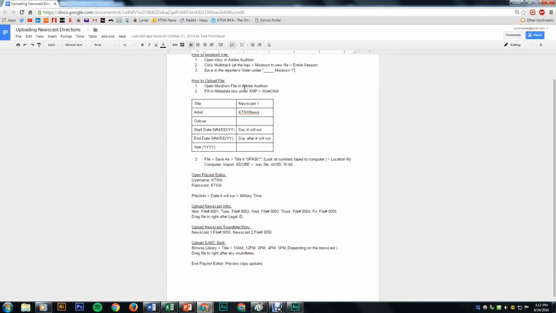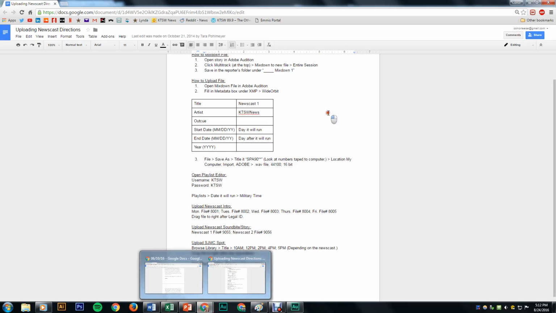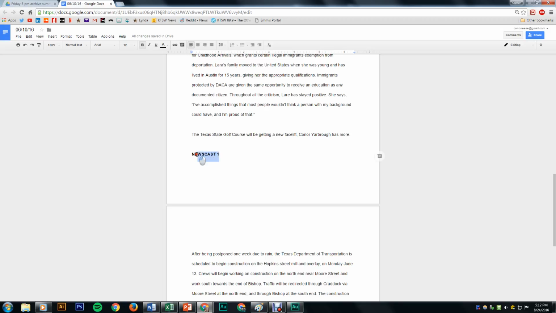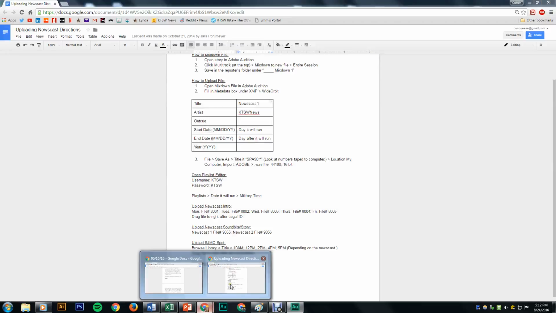So open a mixdown file in Adobe Audition. That's what we have here. And next thing we have to do is we have to fill in the metadata box under the XMP tab in WideOrbit. This is how you go through and title everything. So the first audio that you have right here, newscast 1, and this applies to any audio thing you have. It can be a report, a soundbite, anything you put in that's audio that's not included in this newscast that you're reading. So, newscast 1, and I have to label all of this in accordance with this.